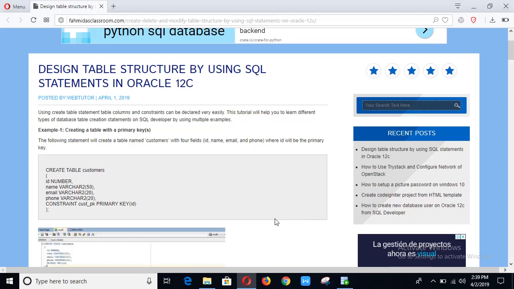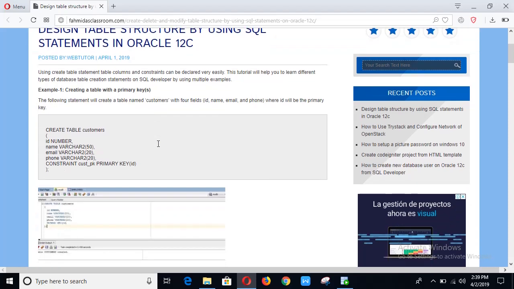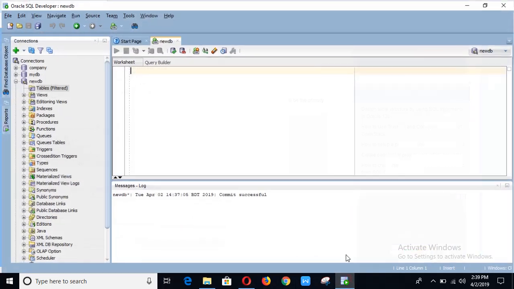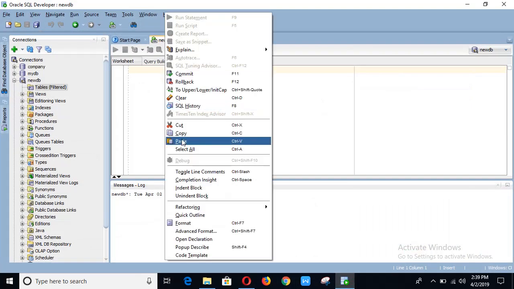Hello, in this tutorial I will show you how you can create a table in Oracle 12c using SQL statements. Our first example is about declaring a primary key in a SQL statement. This SQL statement will create a table customer with 4 fields, where ID is the primary key. So go to the SQL Developer and execute the query.